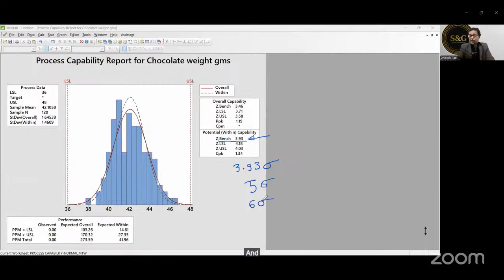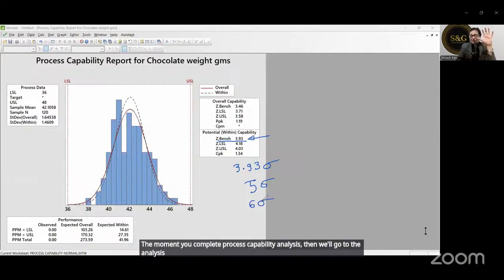And this is called process capability analysis. The moment you complete process capability analysis, then we'll go to the analysis phase to dig deep into the causes and the root causes of it.